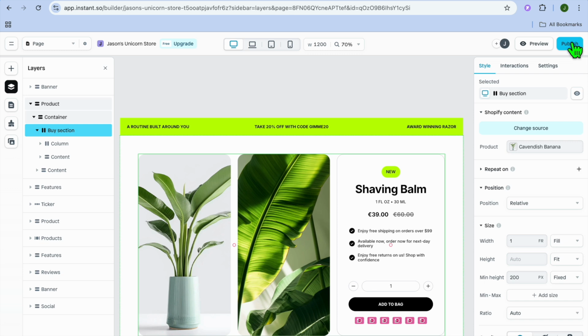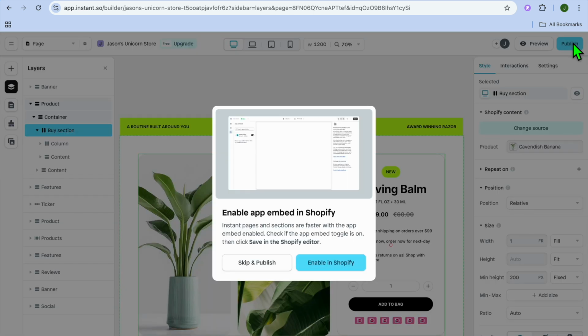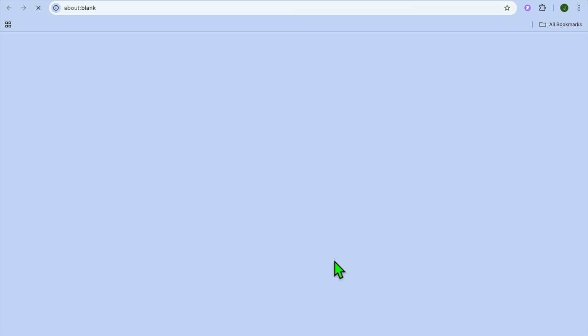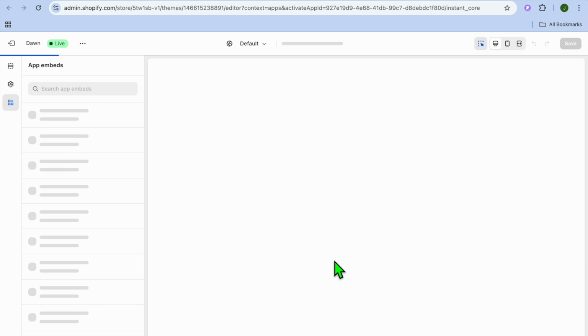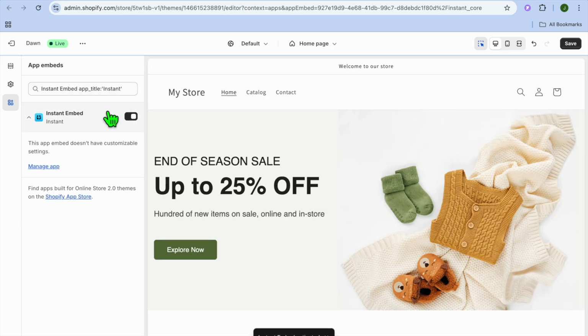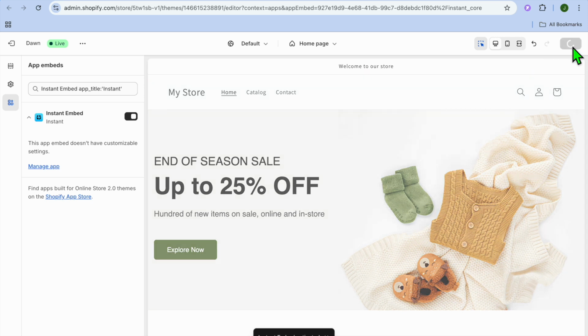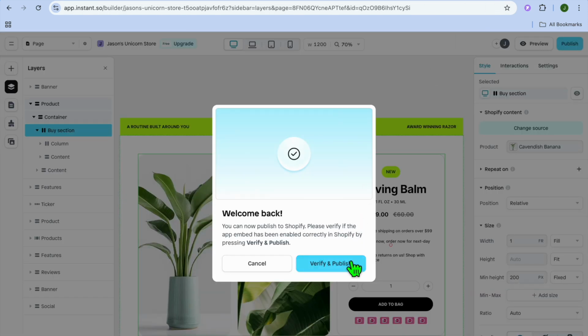Then we'll simply tap on the X and we're going to tap on Publish. After selecting Publish, you're going to tap on Enable in Shopify and it is going to carry you to your editor page. Once on the editor page, you want to ensure that the app has been enabled and you're going to tap on Save. After tapping on Save, you're going to go back into the app dashboard and you're going to tap on Verify and Publish.